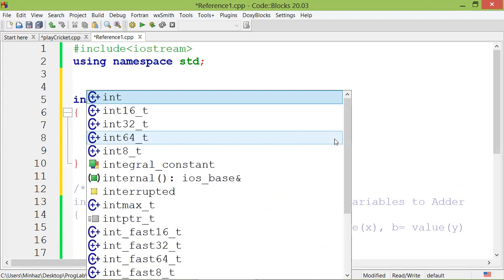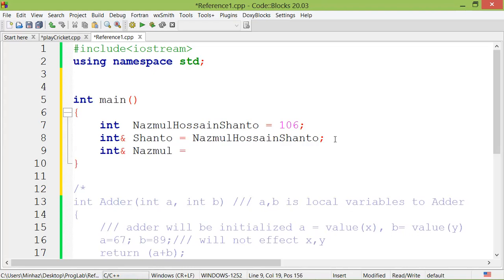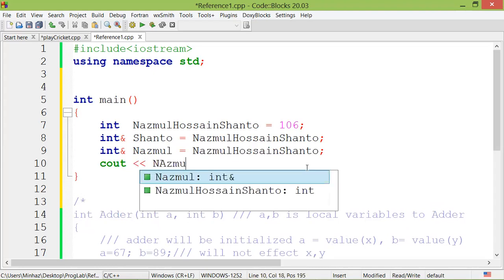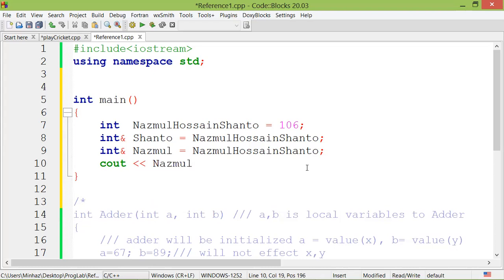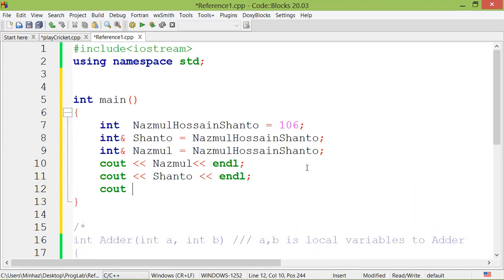His relatives call him Nazmul, as an example. Okay, Nazmul. Then Nazmul is not a new person or not a new variable. Rather, Nazmul and Nazmul Hossain Shanto, they are the same. Now, if you want to observe the value of all those, that means Nazmul Hossain Shanto, Nazmul, and then Shanto, and if you want to observe the value of the entire name, okay, they are the same.